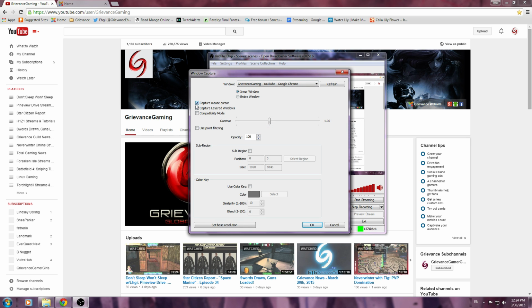Capture mouse cursor. If you're going to be using the mouse to point out stuff, as I have been, for your window capture, then you want that selected. If you unselect it, people will not be able to see your mouse.